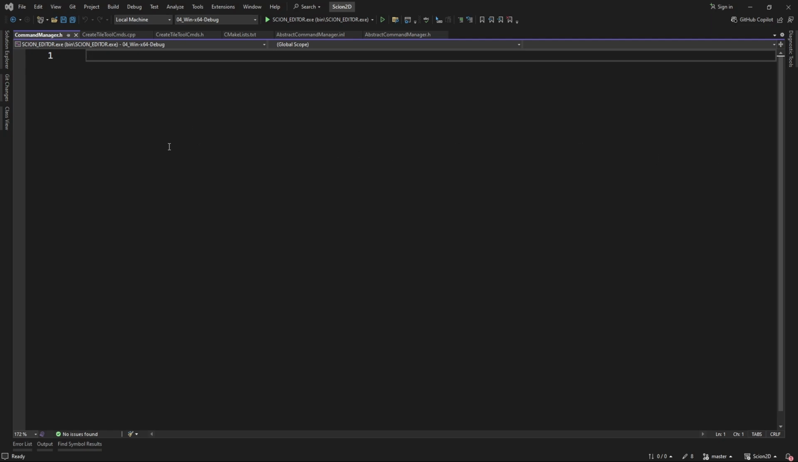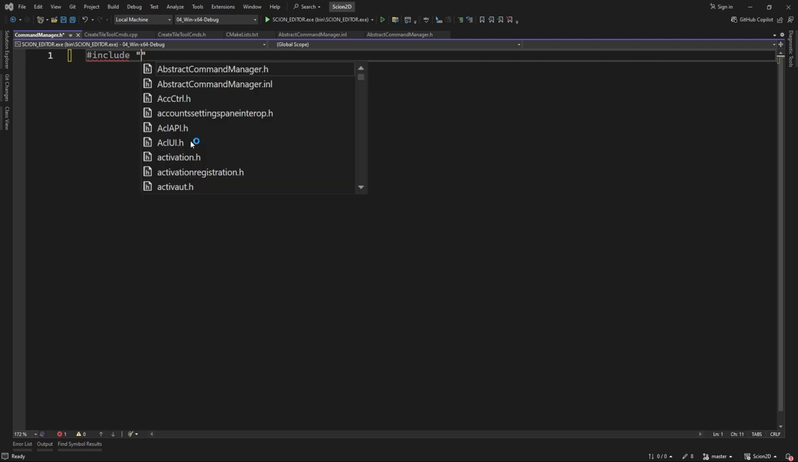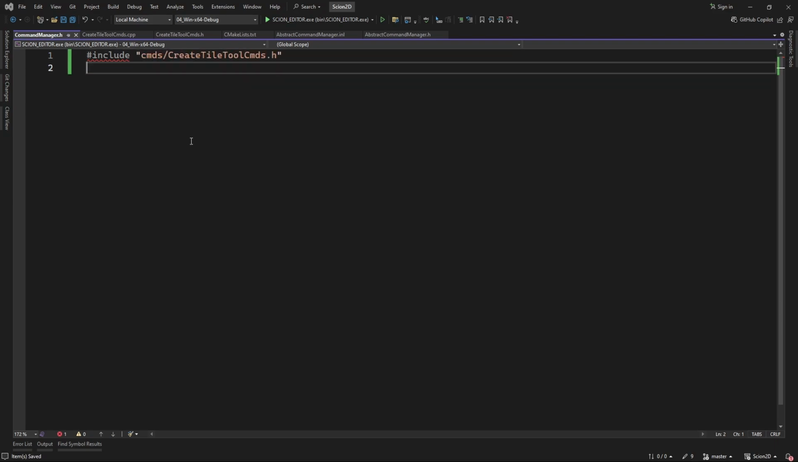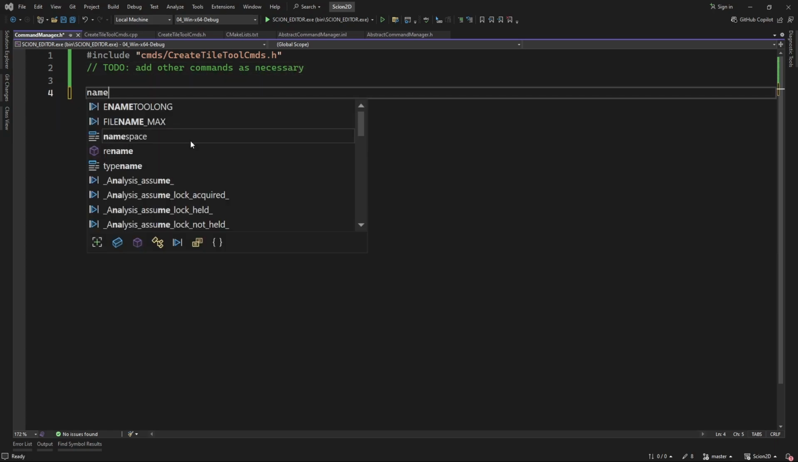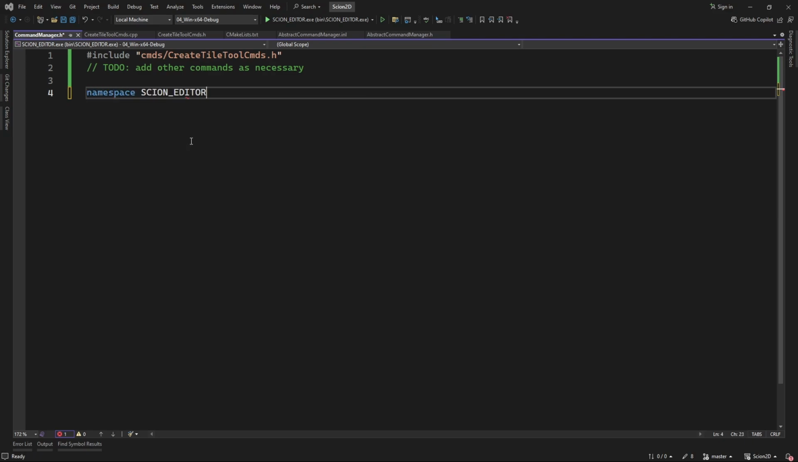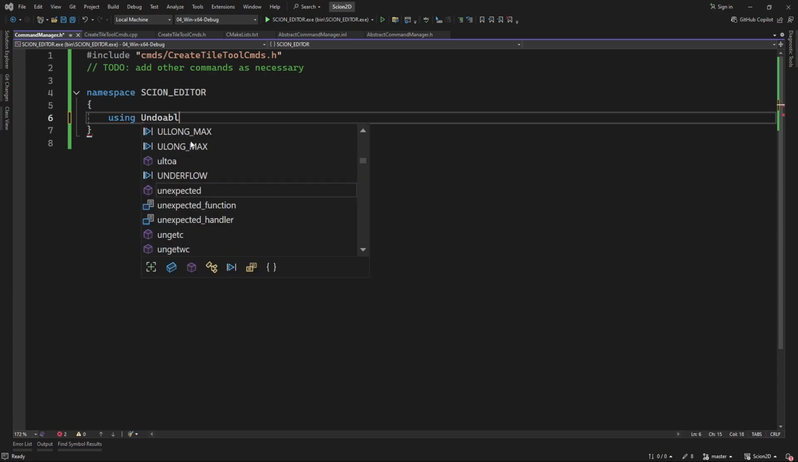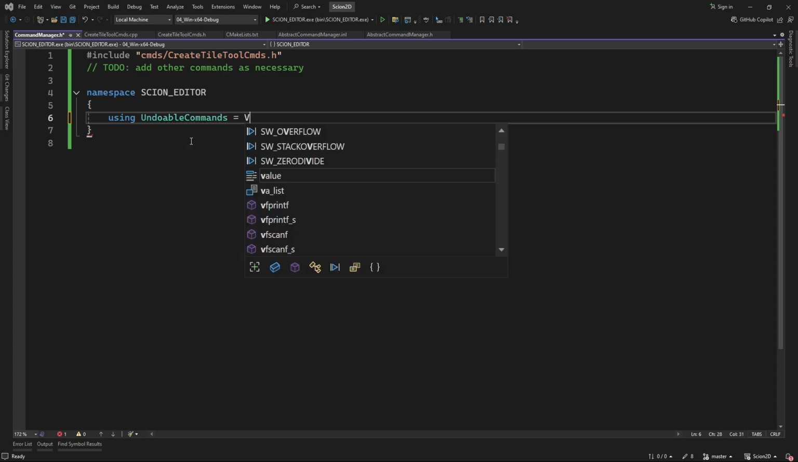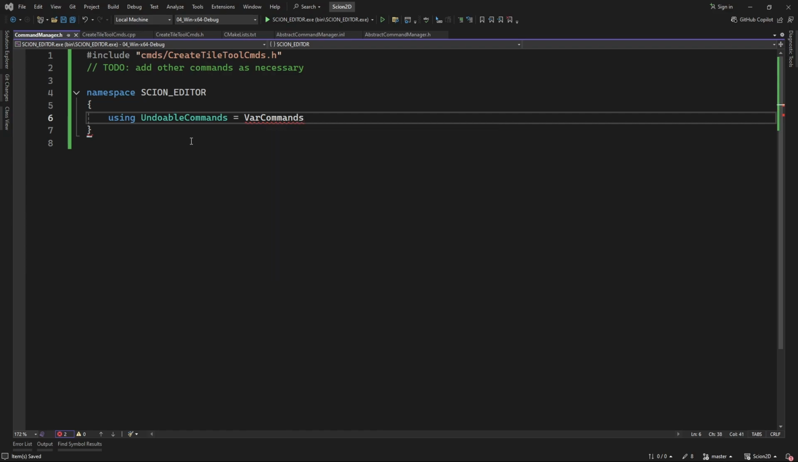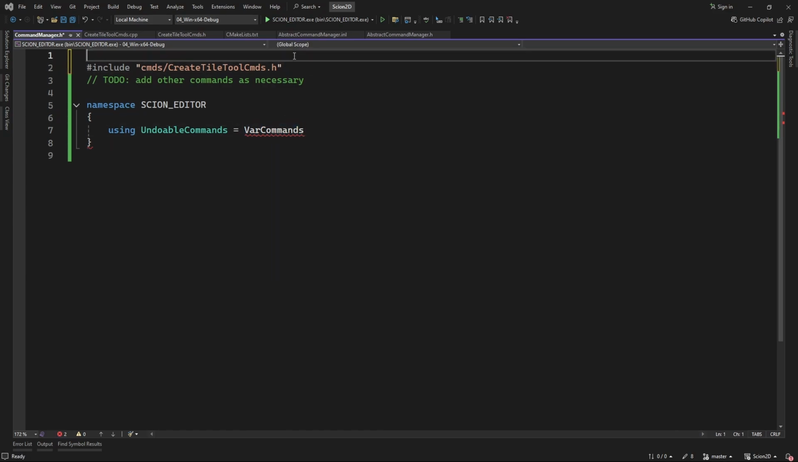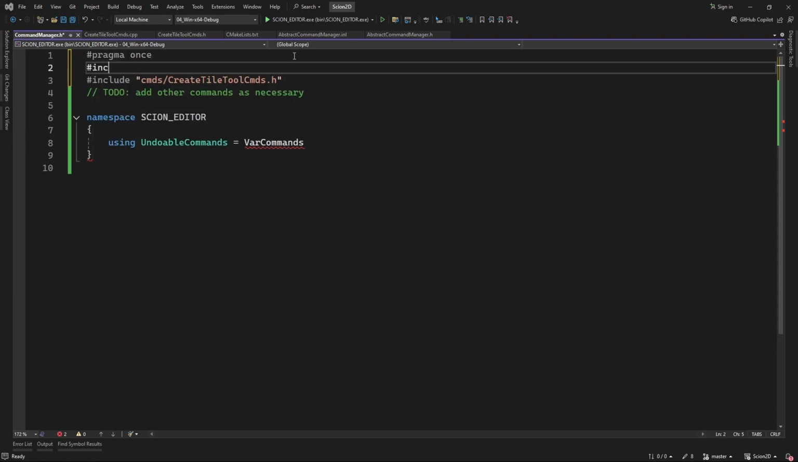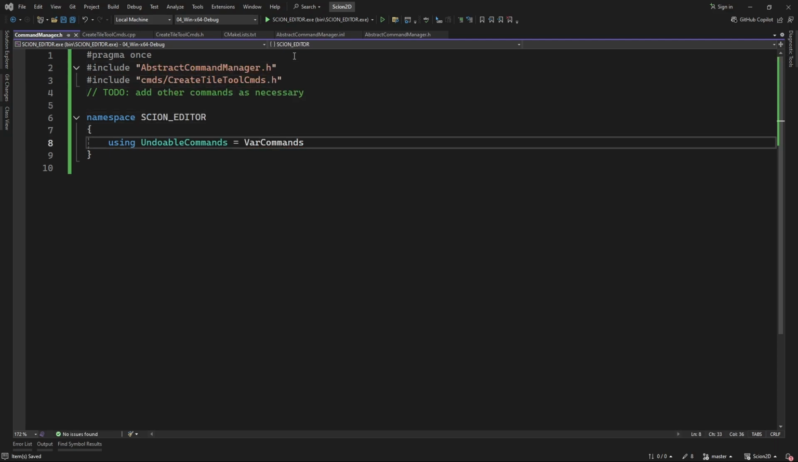So we need to know our types, so we're going to have to include all of our types here. So include commands, and it's going to be create tile tool commands, to do, add other commands as necessary. Cool. Then we can say namespace Scion editor. So let's create another alias, this time for the undoable command. This will contain all the types that we want to allow in our variant. So we'll be using undoable commands, and that's going to be equal to var commands. But in order to use var commands, we need to include, well, first we got to make this pragma once. I forgot to do that. And then we need to include our abstract command manager.